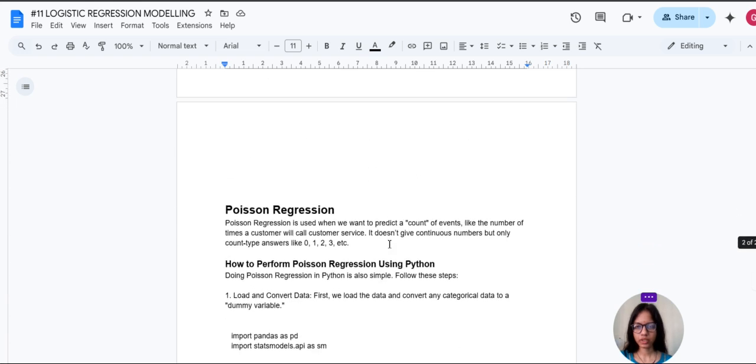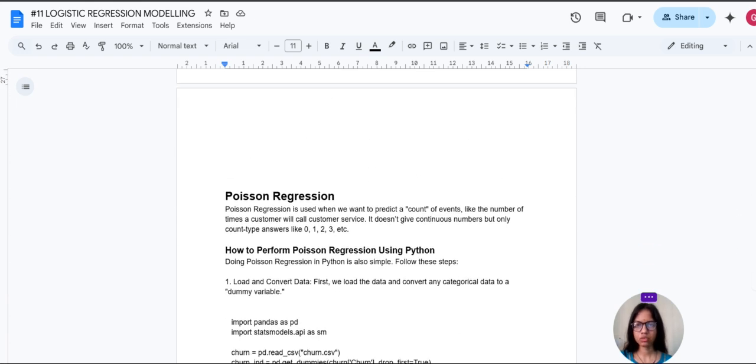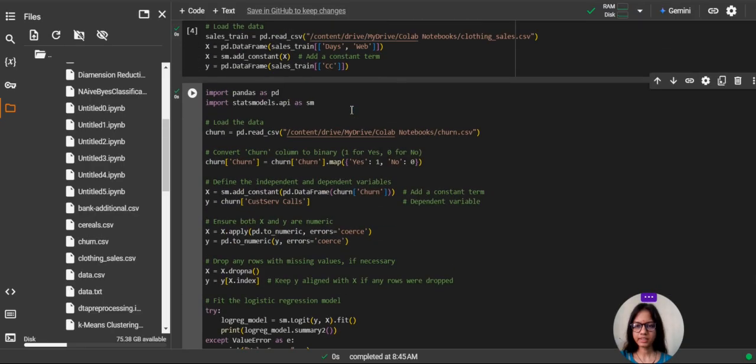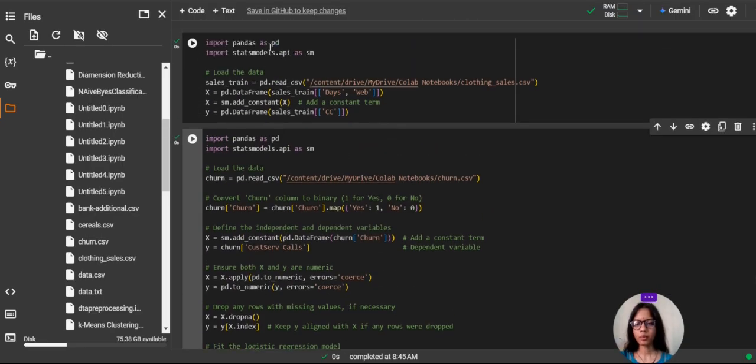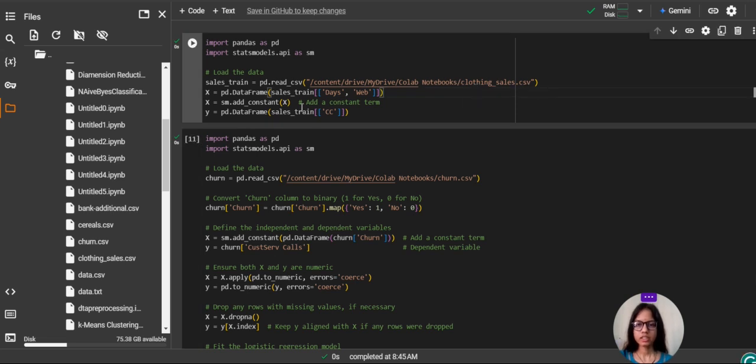So this is the code here. I will explain the code using comments. Import pandas as pd. This is the clothing sales.csv file, our data file. Print days and web. Web is the x parameter, and the y parameter is the prediction parameter, sales credit.